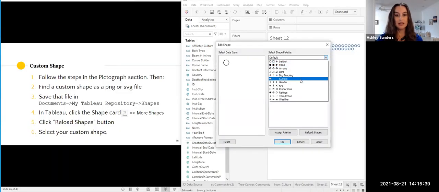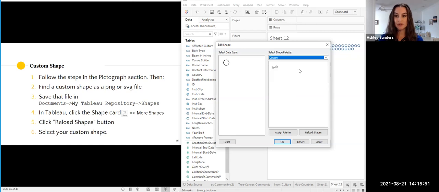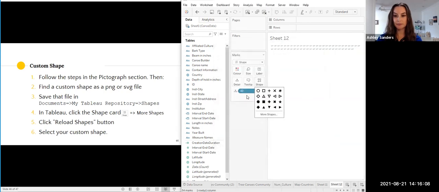So now I've added the icon to the custom shapes folder that I created. Once I click Reload Shapes, you'll see that that custom folder is now there, and there's one icon in it. So once you select that from the palette, you'll see that because this is data related to birch bark canoes, I have uploaded an icon of a canoe. So I'm going to go ahead and select that, click Apply, and OK.